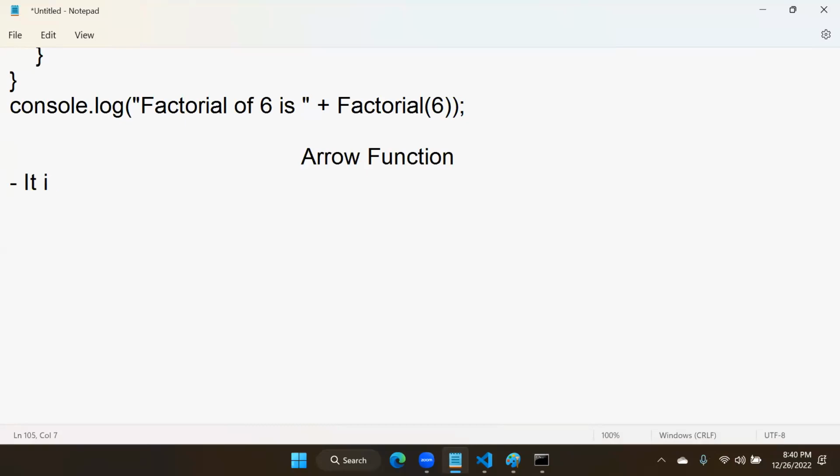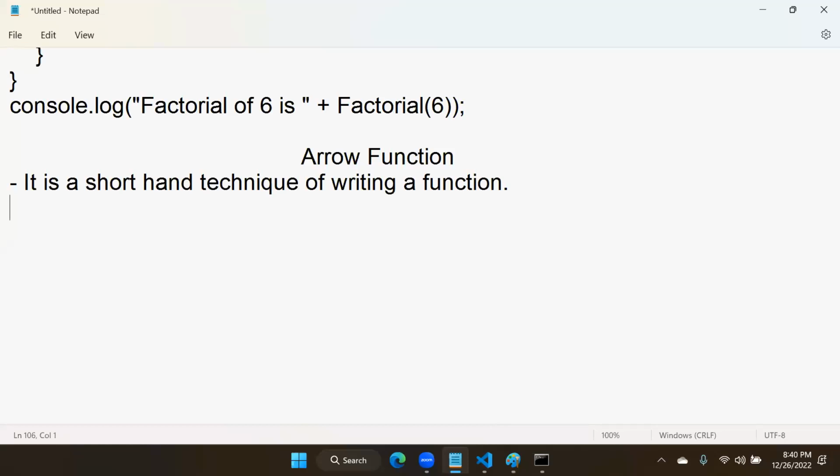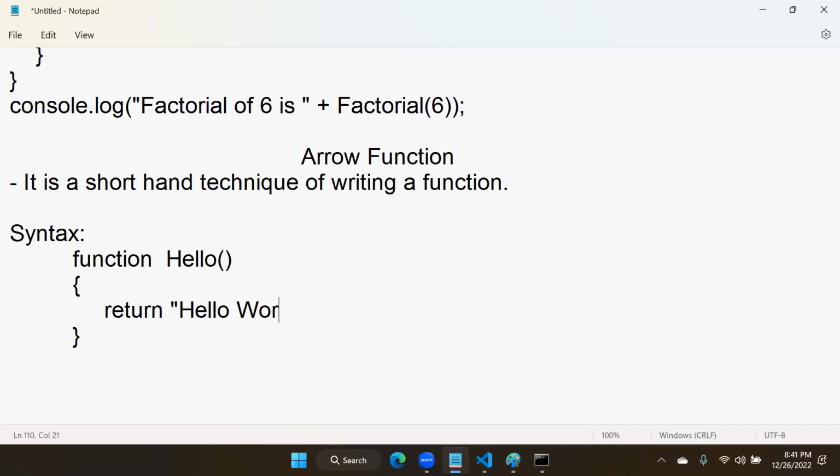Arrow is nothing but a shorthand technique of writing a function. Actually, it defines in a simple way like this. Shorthand technique of writing a function generally has 3 options. Suppose we have a function called hello. This function is returning some value. So it is returning hello world, something like this.